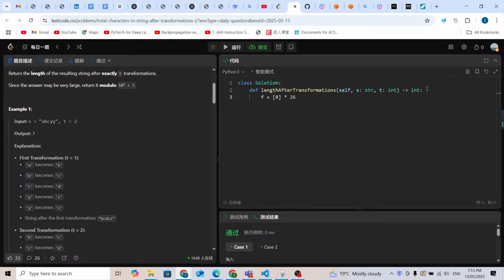Now let's do some preparations. The mod is going to be 10 to the power of 9 plus 7. And I also need a final result, which is going to be the length of the string, because it's going to become bigger and bigger, but from the beginning it's going to be the length of the string. It's going to be 5 in example 1.